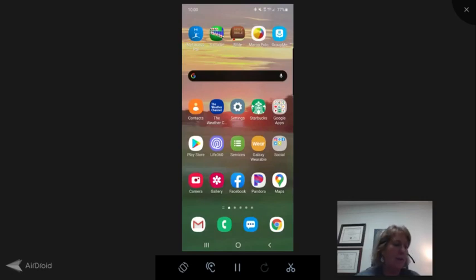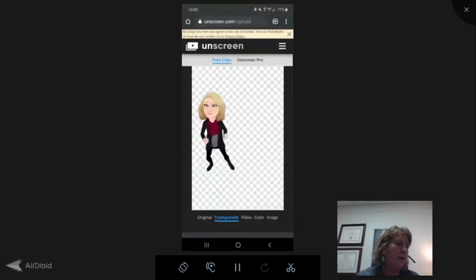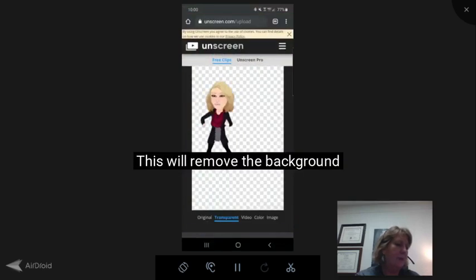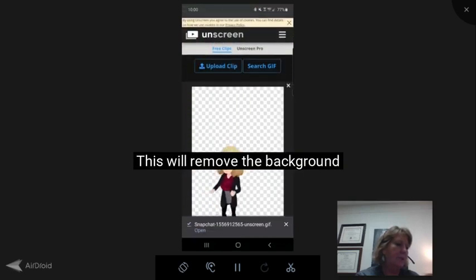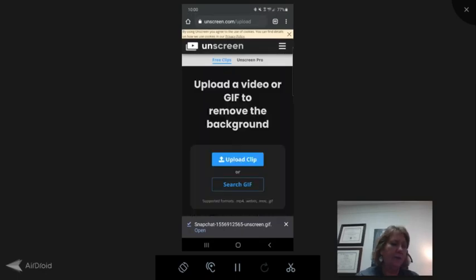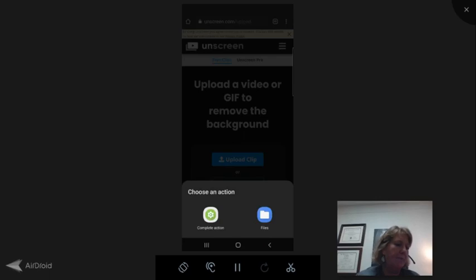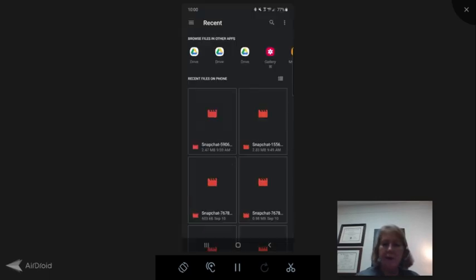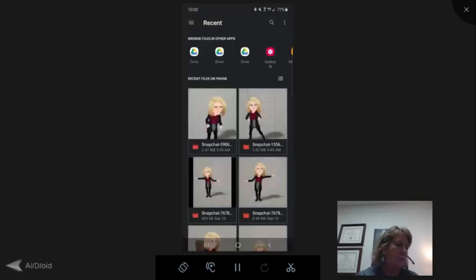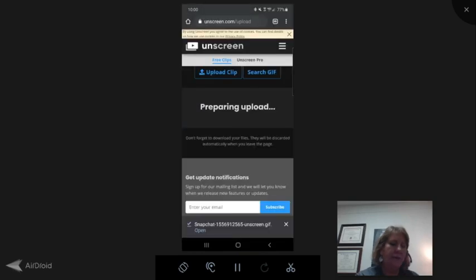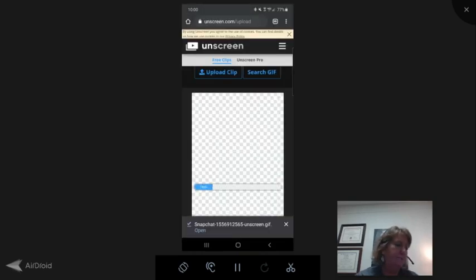browser on my phone and go to unscreen.com, and that's right here. And I'm going to start over here. So when you go to unscreen.com, I'm going to upload my clip. I'm going to go to my files, and I'm going to find what I just downloaded from Snapchat, and it's going to start uploading.